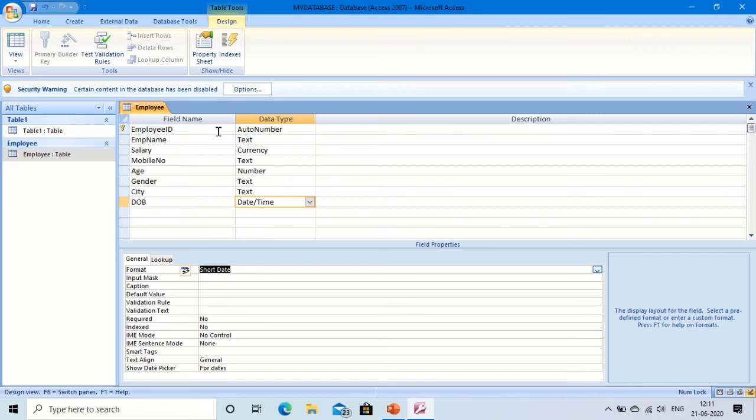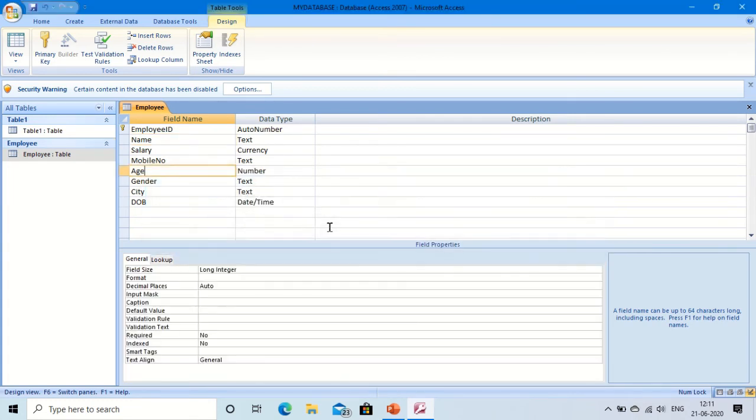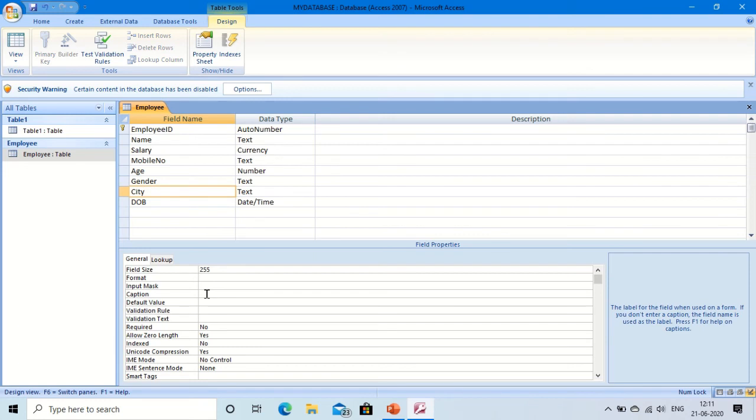And suppose you want here, instead of employee name, you want to give only name. So you can make some changes. It's asking for changes. Yes, I want to change. Then suppose you want to give some appropriate message or caption. So you can give the caption also just by putting here caption. So that is called modifying.